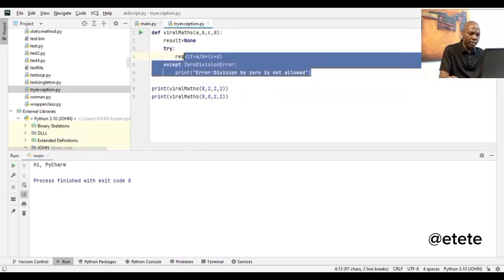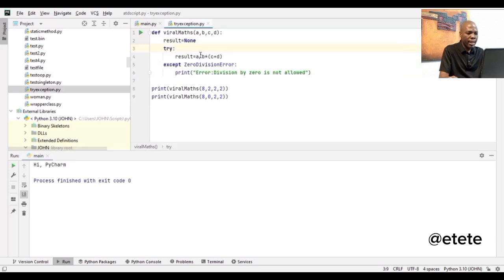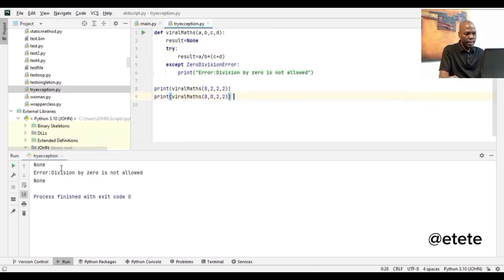This is my function that I've written, and I'm putting my calculation under the try except block. So I will supply 8 to this A, 2 to this, like that. Then it will go in and carry out this calculation. If there is an error, it will print out this instead of crashing. So I will execute this. Now look at this.